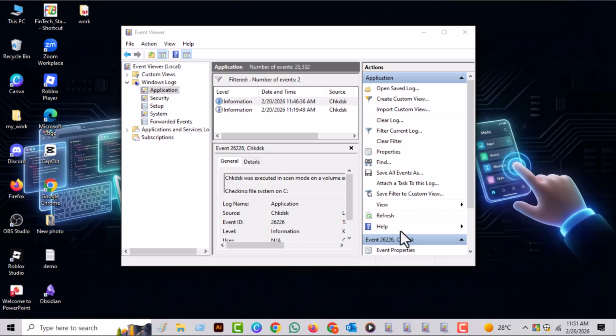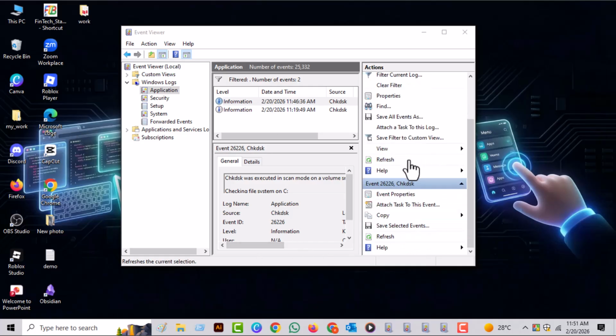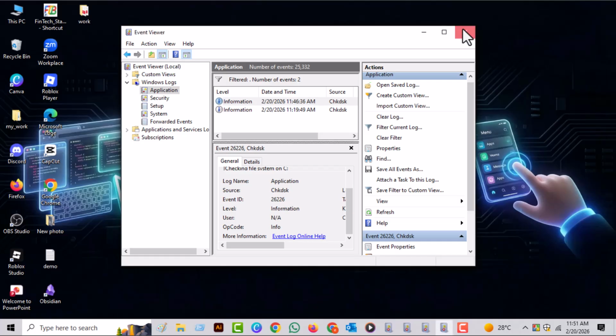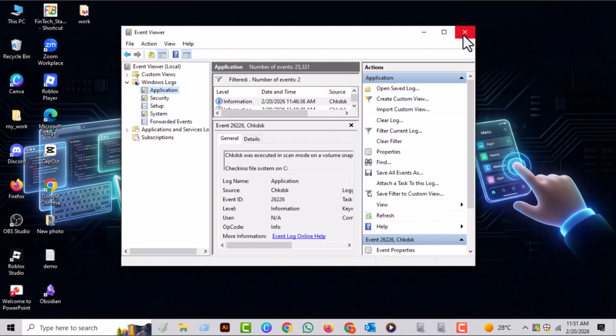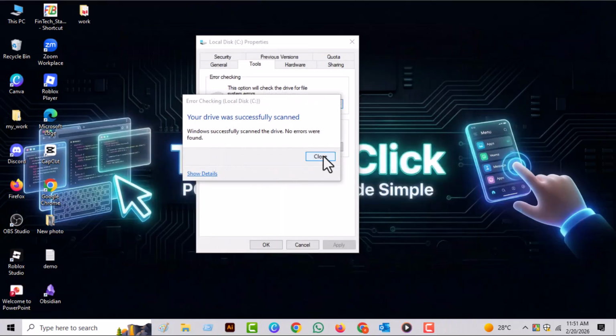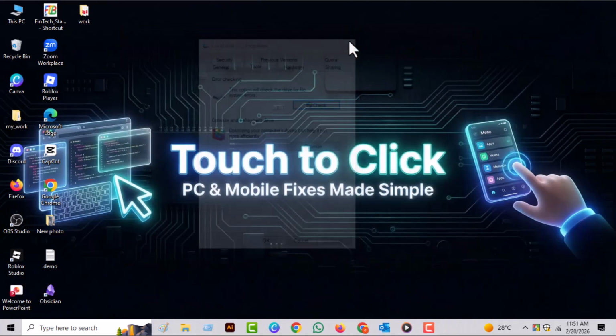Step 10. If no errors are detected, simply close the window to finish the process. Your drive is healthy and no further action is needed. Regularly checking your drive helps maintain overall system performance.